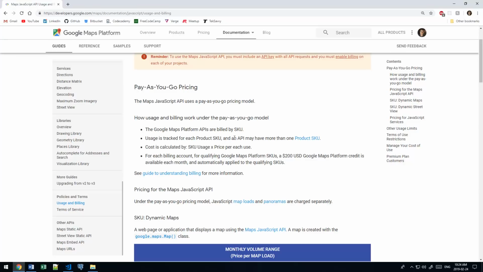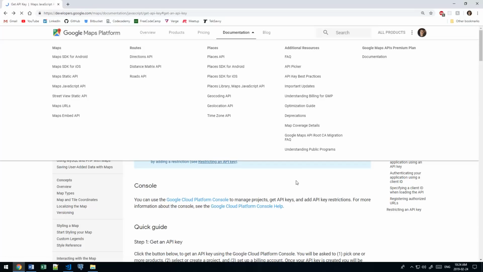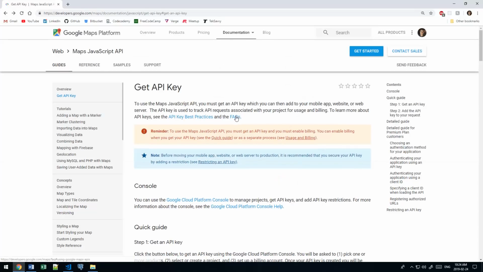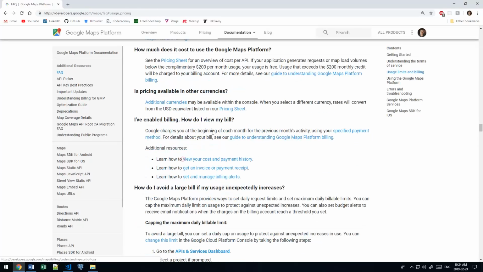And I just wanted to take us back to the API key page and look at the FAQs, because I just want to make this abundantly clear. Here we go. How much does it cost to use the Google Maps platform? So again, if you are below that complimentary $200 per month usage, your usage is free, just as it was.